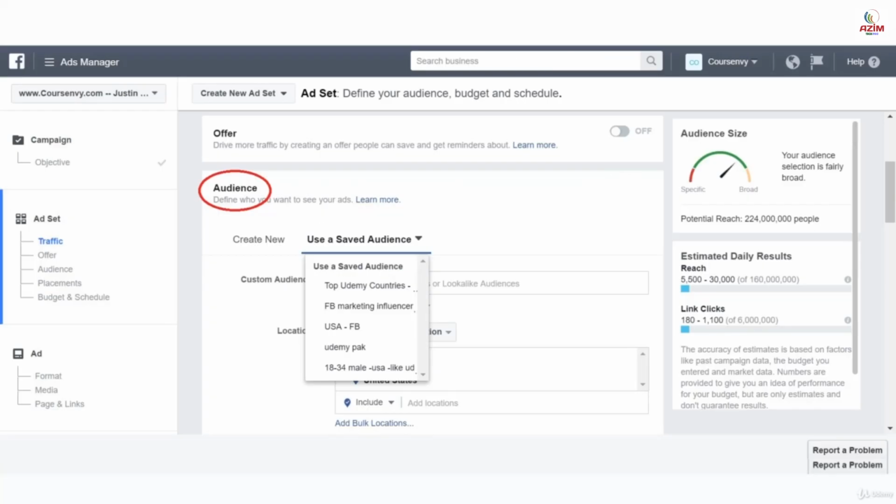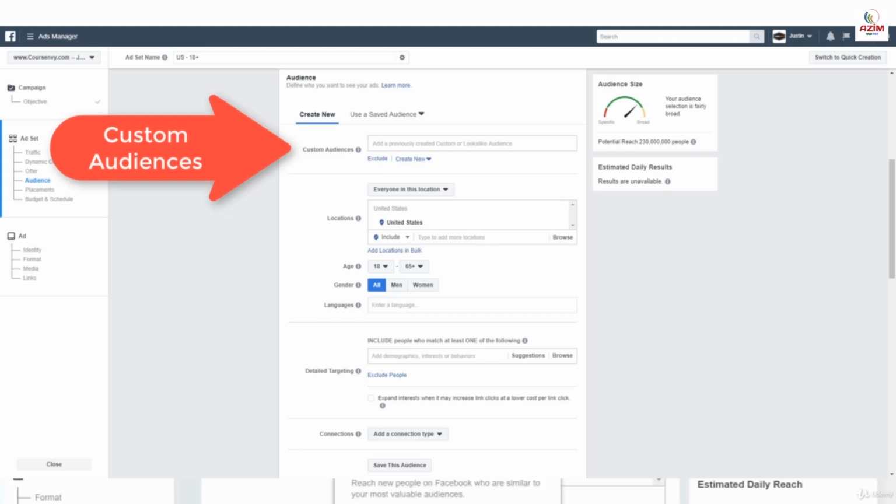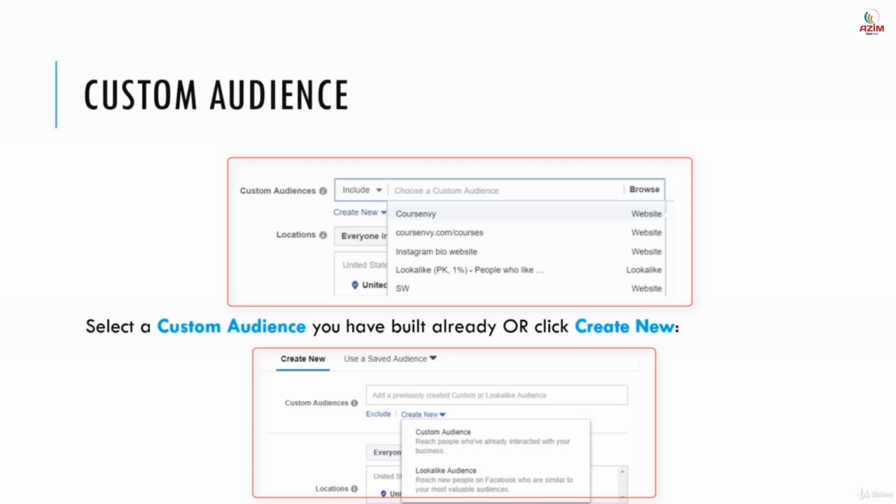But as you can see, I do have some saved audiences. So I could select this past saved audience called Udemy Pack. As you can see, when I have it highlighted, it shows what the actual saved audience was. So this saved audience consisted of men living in Pakistan that liked the Udemy page and are ages 18 to 40.